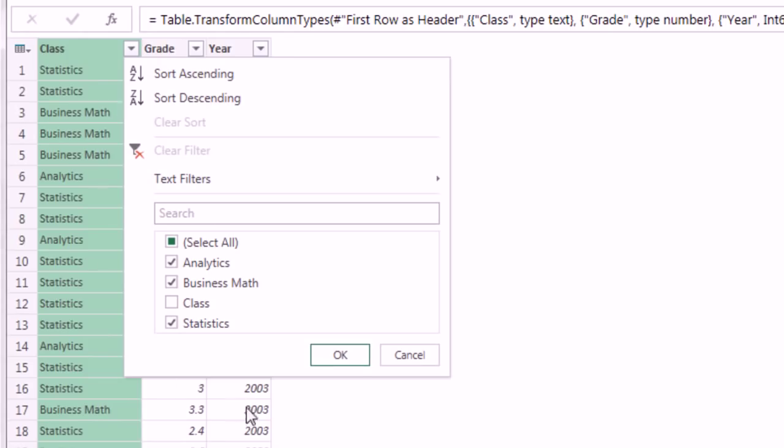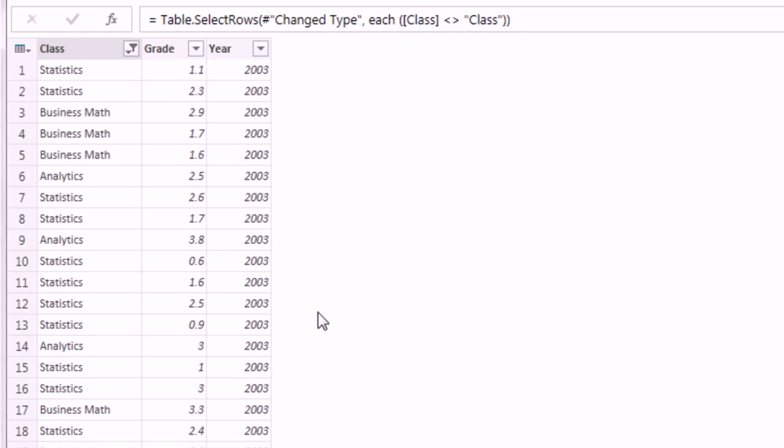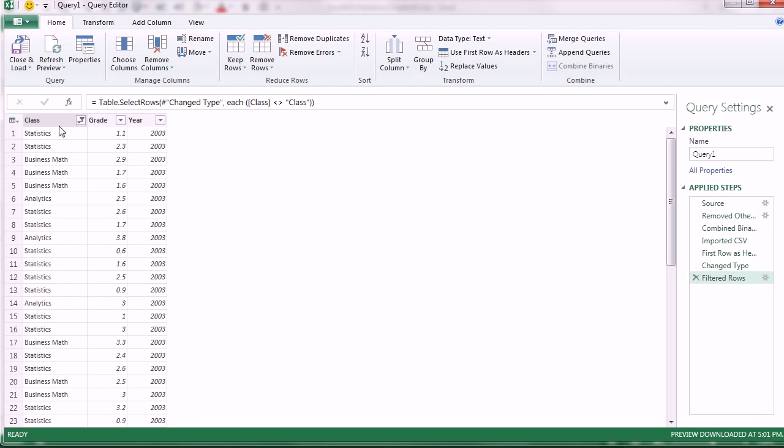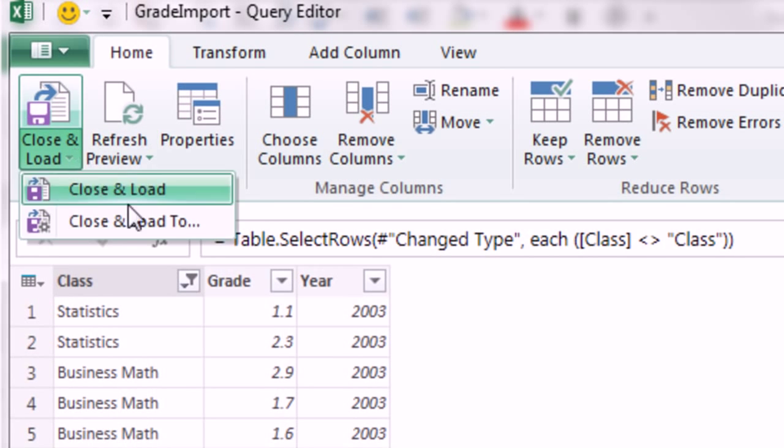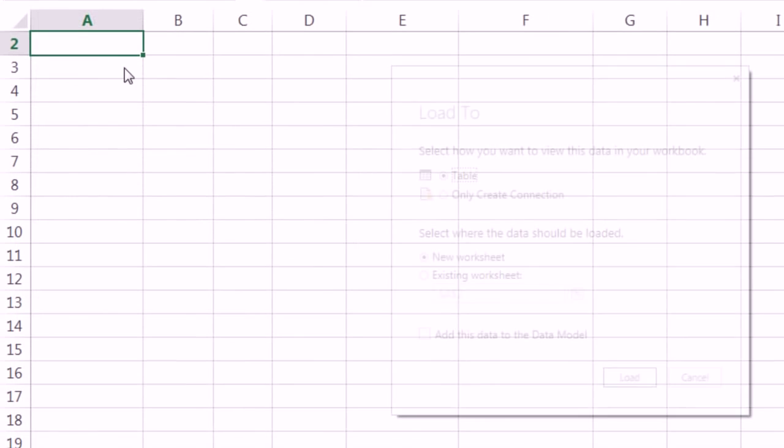This is a filter that Power Query is using, and when we click OK, it totally cleaned up the data. Now we have this table that we can close and load to our spreadsheet. But I want to come over here first and name this, just in case we ever have to look at this or use this again. Grade import, enter.